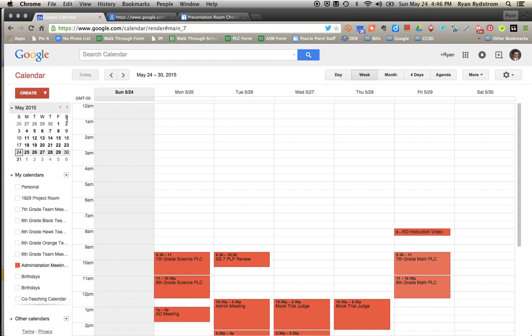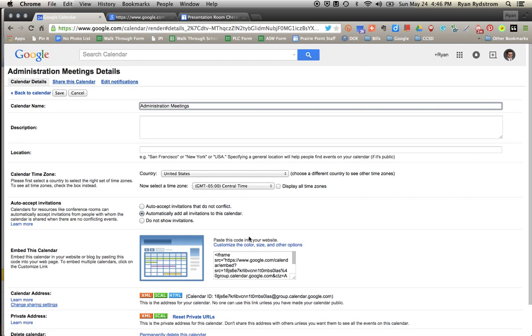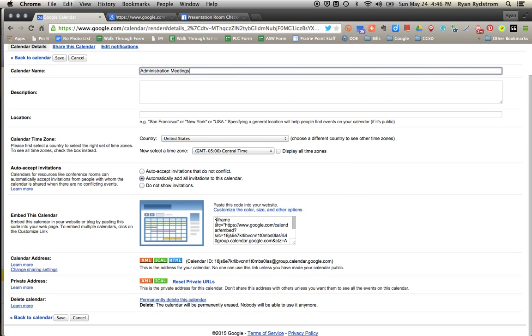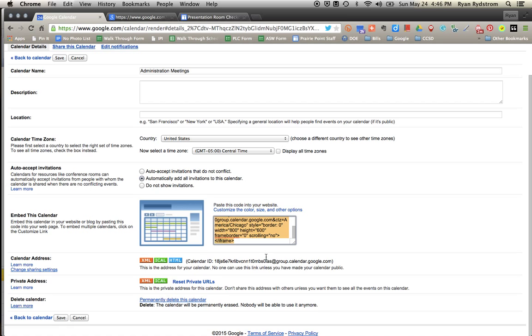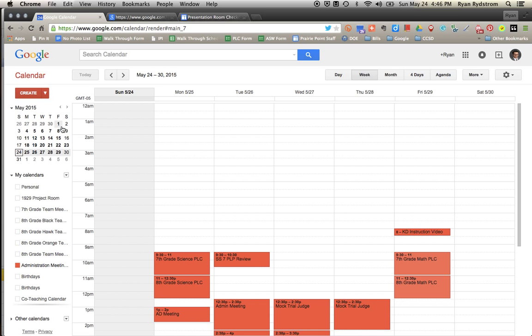Let's go back here, because what if you're using something like Weebly or Wix to create your site? What you do then is you go to calendar settings and you copy and paste this HTML code right here, and then within whatever app you're using to create your site, you would paste this HTML code into that, and then it would show up for you. So that's how you embed a calendar into a Google site.